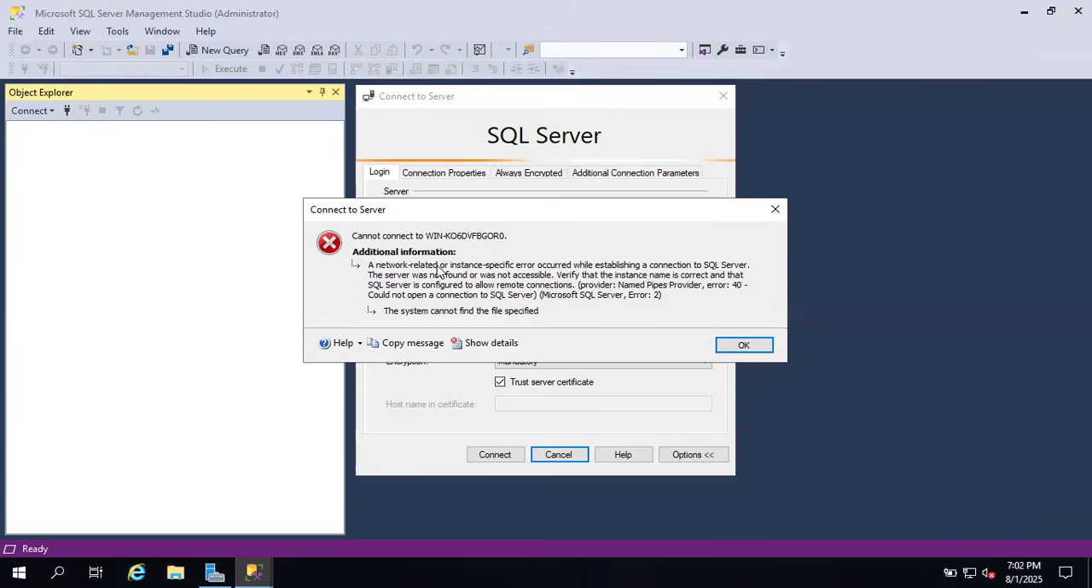A network related or instance specific error occurred while establishing a connection to SQL Server. The server was not found or was not accessible. It is saying the server was not found. Not found means when you will get this error. Not found means when the server is shut down. If you give the wrong server name, the server was not found. If you give the wrong name, then also the server was not found or not accessible. If the SQL server is in stopped state, then it will not be accessible.